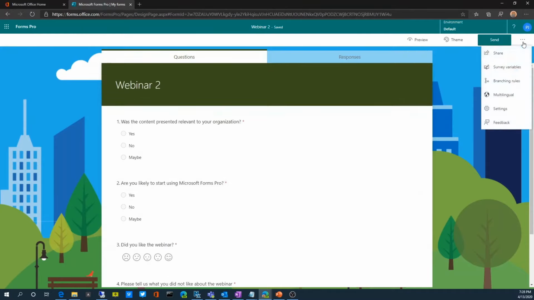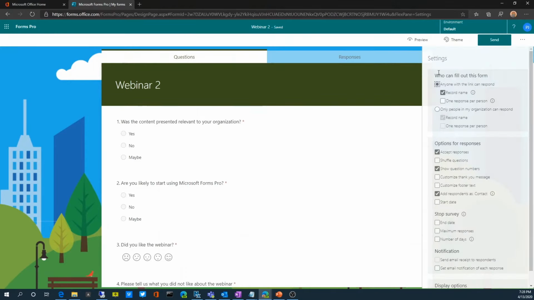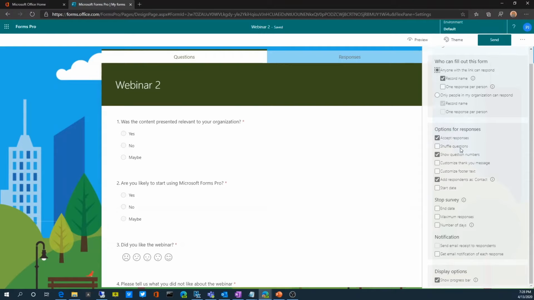So I also have the options of the settings. I can say who can fill out this form, only people in my organization, option for responses, I can shuffle the questions around, I can stop a survey after a certain date, and a few other options here as well.